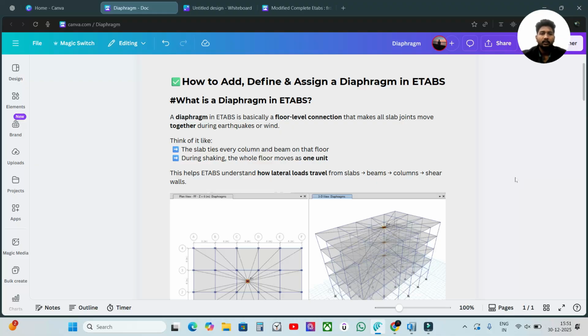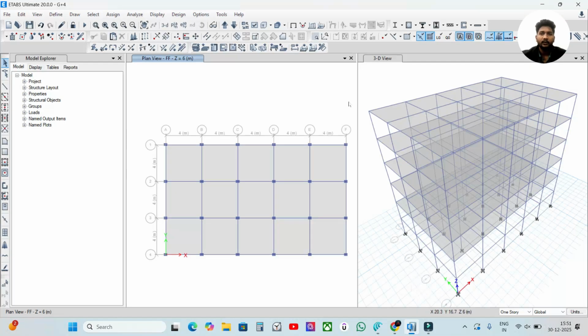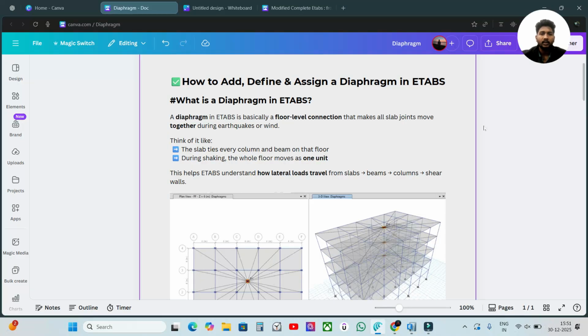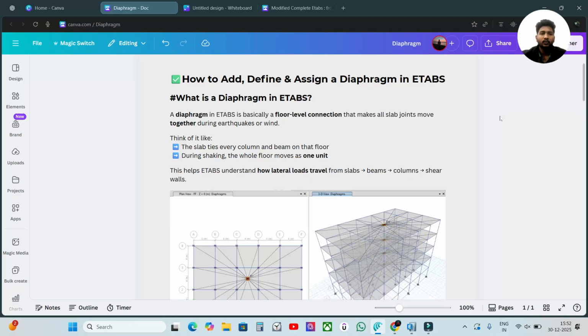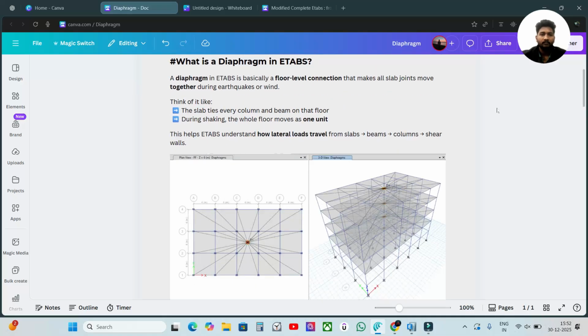This assigning part of earthquake and wind loads, we don't assign them, right? We have discussed that we don't assign them. But how is it actually done? It is actually done using the diaphragms that we are going to discuss now. A diaphragm in ETABS is basically a floor level connection that makes all slab joints move together during the earthquake or the wind.